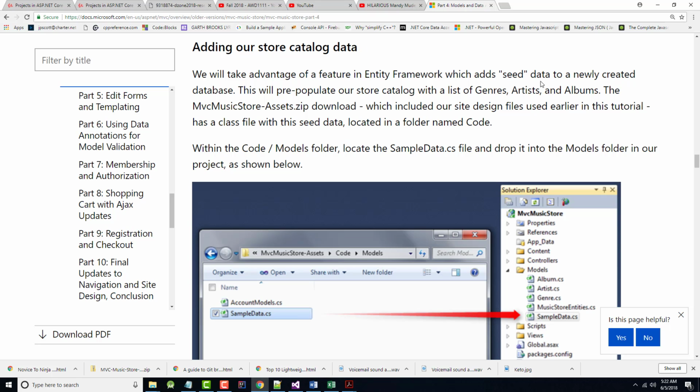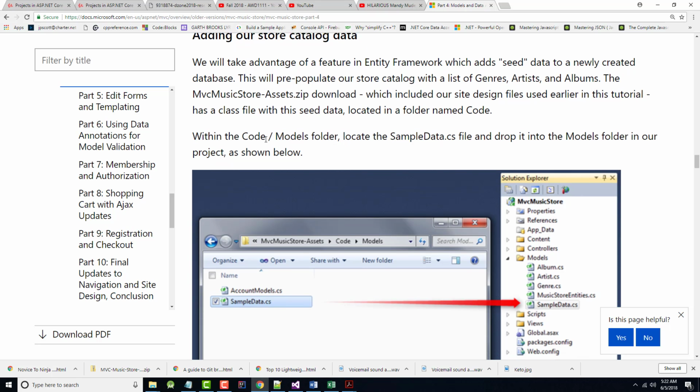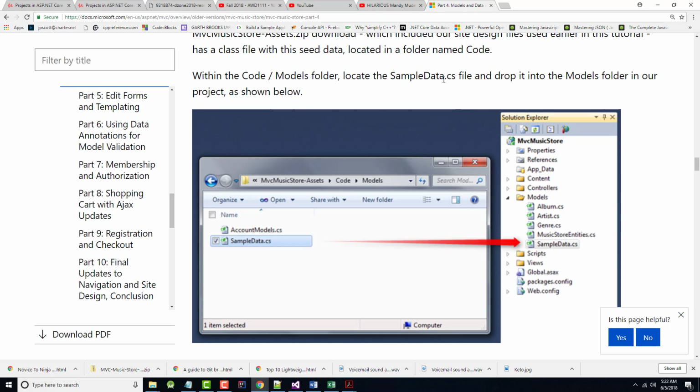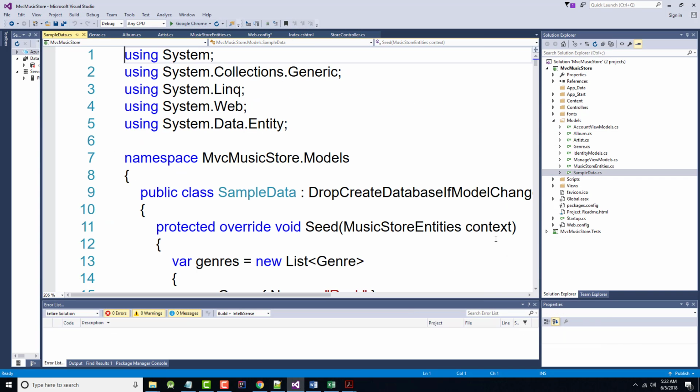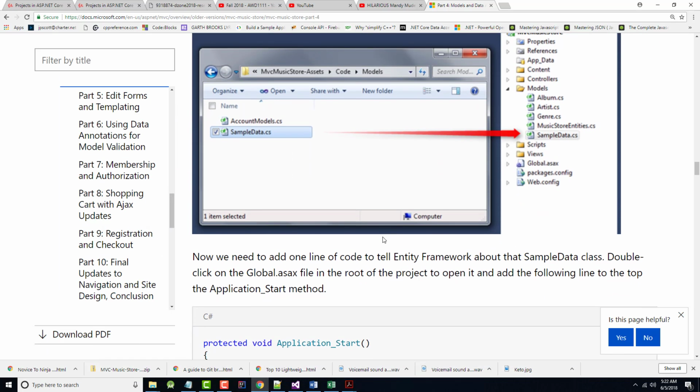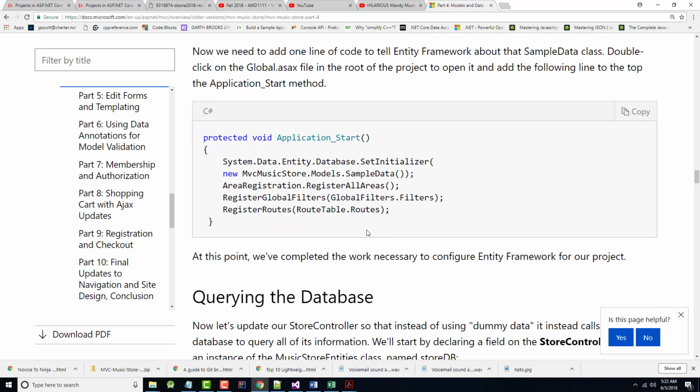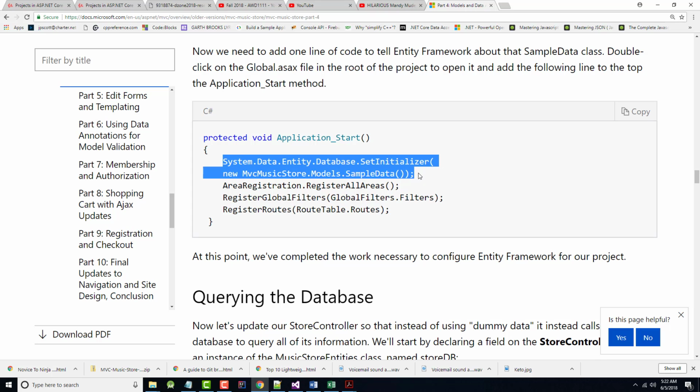So we wanted to seed the data. All right, I brought that file in, that SampleData.cs file that we were supposed to put under Models. There's SampleData.cs. It's right there. Now we need to add a single line of code to tell the Entity Framework about the SampleData class. Double click on the Global.asax file and add this. I've added it already, but again, I'm trying to be sure I'm not missing anything.